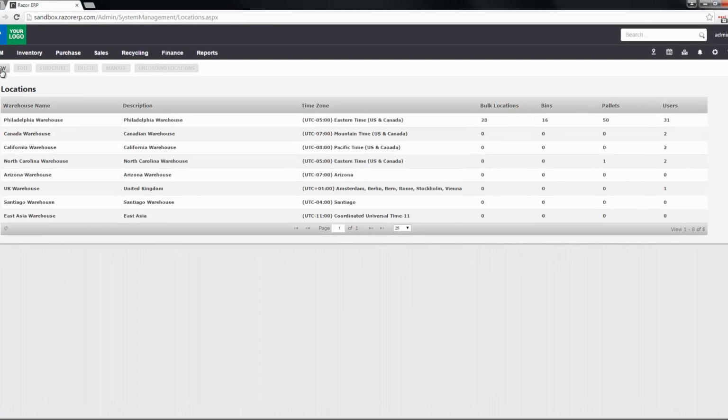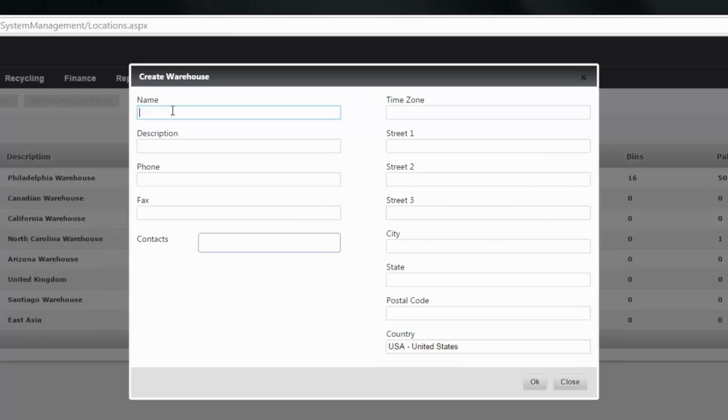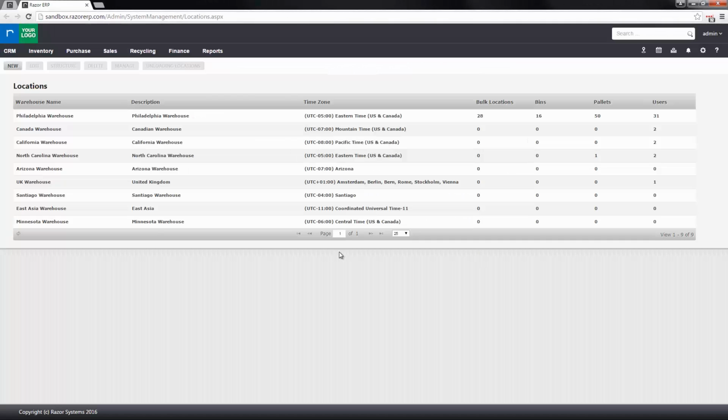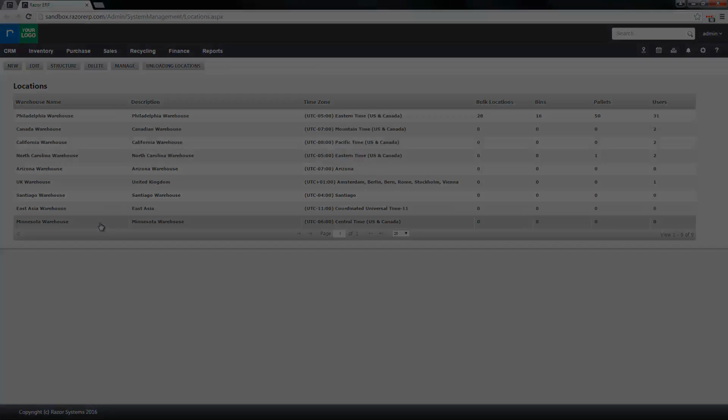Click the New button at the top left. Fill out the information about the new warehouse. Once you're finished typing out all the details about your warehouse, click OK. And you just added your new warehouse to the system.